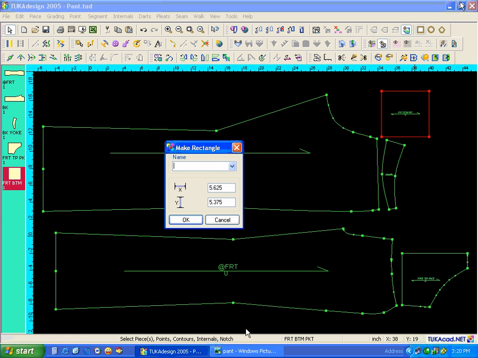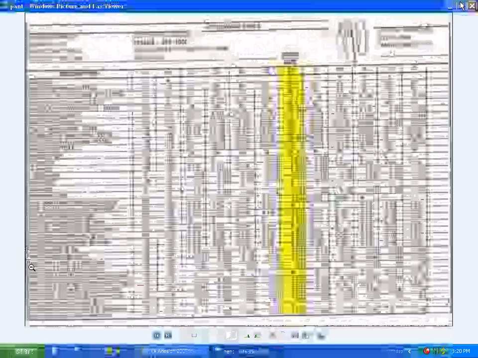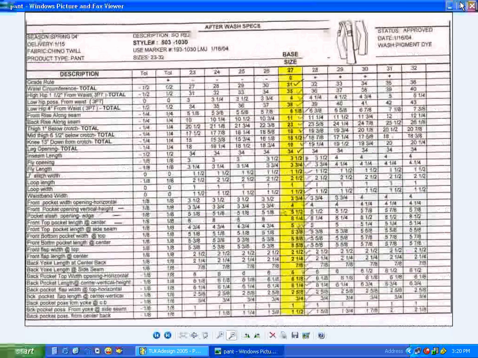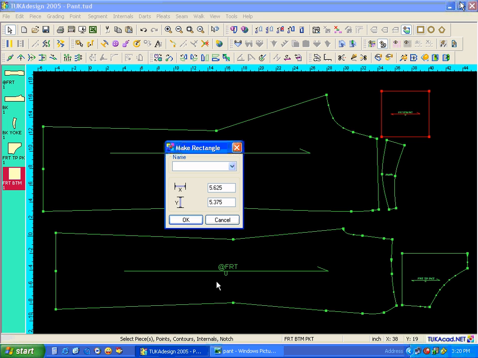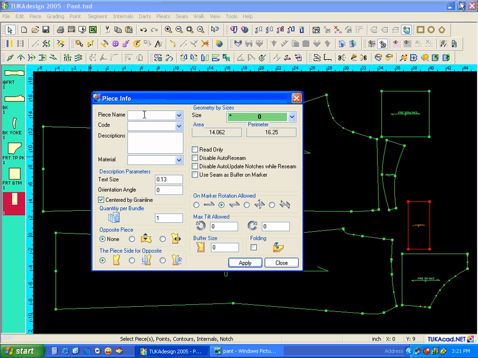Now I also need to make the flap piece. So if we look at our spec, the front flap width is 5 5/8, and the front flap length is going to be 2.5 inches. So let's plug in our measurements and click OK. And we bring that piece onto the working area. We double click inside to name it. This is going to be the front top pocket flap.